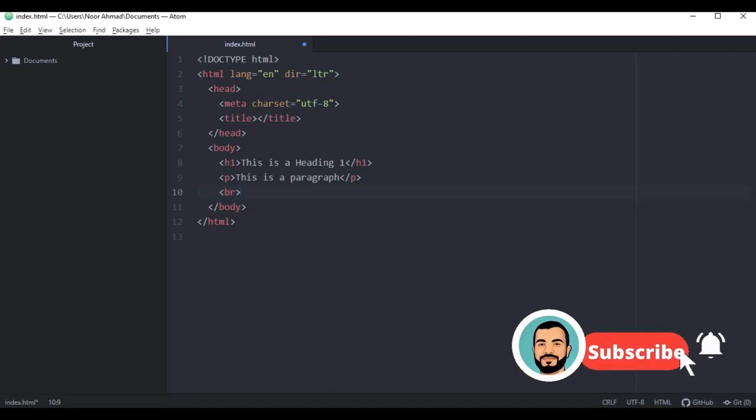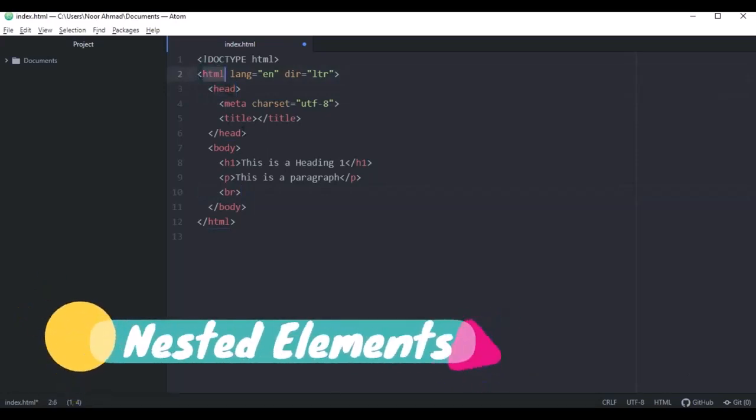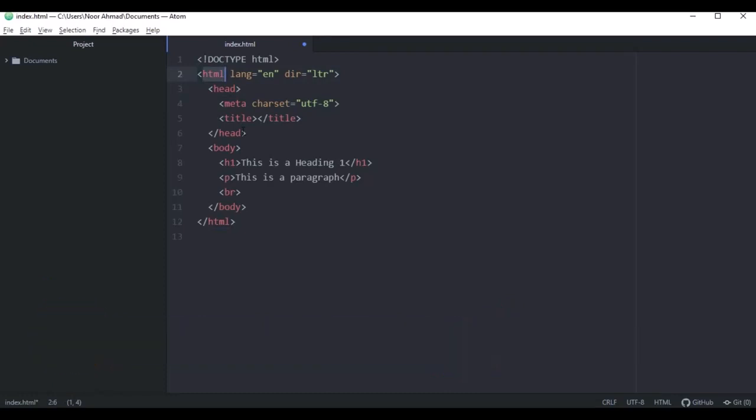As you can see, one element inside another element. Now an element inside another element is called a nested element. Elements can be nested. This means that elements can contain other elements. All HTML documents consist of nested HTML elements.